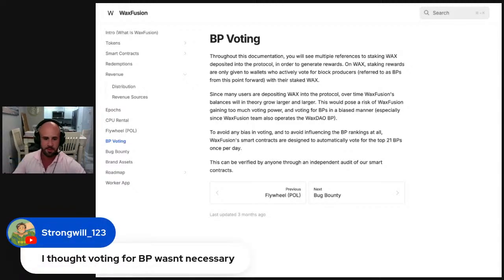I thought BP voting wasn't necessary. Yes and no. It's not necessary if you don't want to earn staking rewards. If you do want to earn staking rewards, then you either have to vote for BPs yourself, and you have to vote for, I believe, 16 of them at least, or you have to delegate your voting strength to a proxy who does that on your behalf. And even with the proxy, the voting strength needs to be maintained. So it's just a lot of hassle you don't have to worry about if you use Wax Fusion because it's all written into the contracts to automatically be handled.